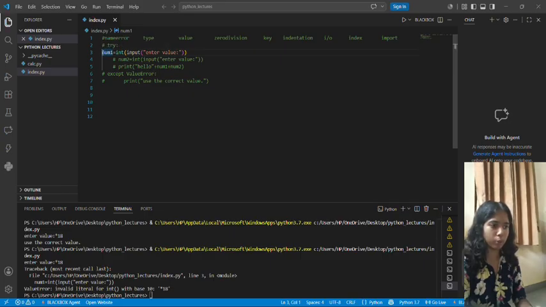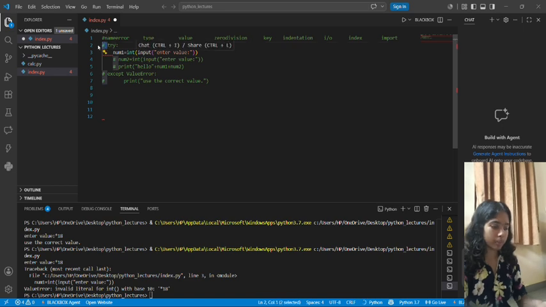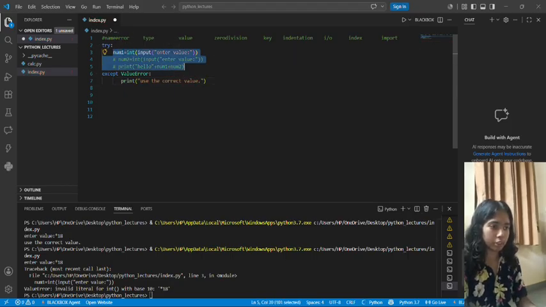I don't think we need to try to perform this again. So we will move forward towards our key error. When you try to access a key which is not present in your dictionary, it will give you a key error. We will create our dictionary.